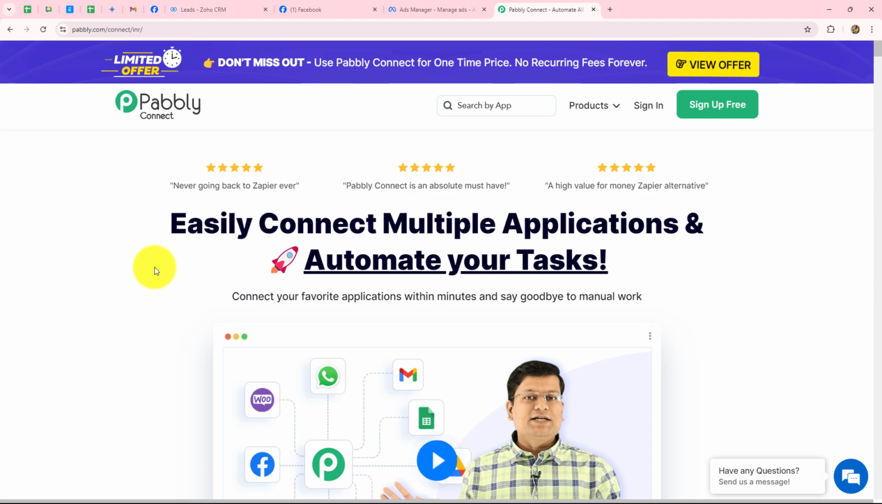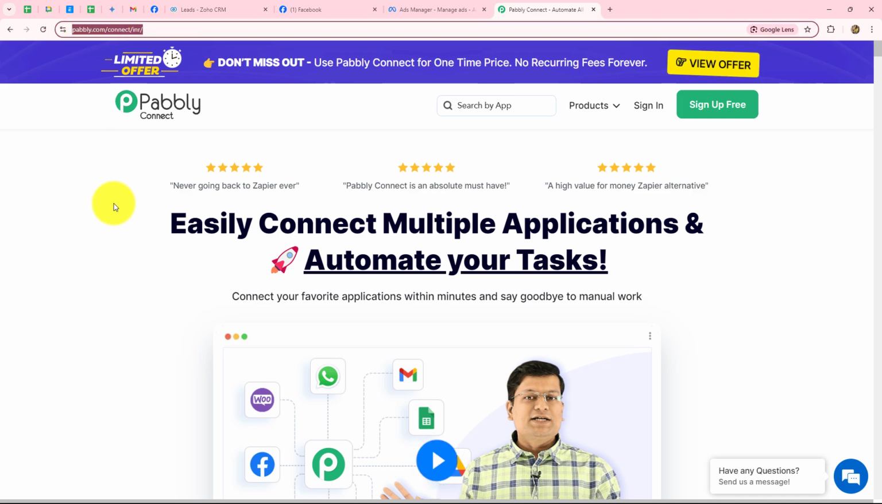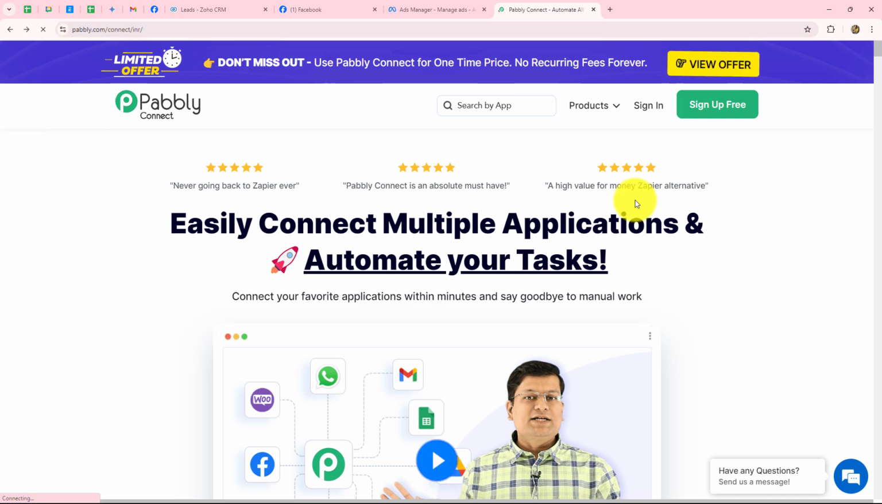Currently, we are on the home page of Pabbly Connect, which we can reach by typing the URL pabbly.com/connect in our browser. After coming over here, you will find two options: sign in and sign up for free. In case you are already an existing user like me, just click on sign in to log into your account. But if you are a new user, you have to click on this sign up for free button. It is going to create a free new account for you in just 2 minutes.